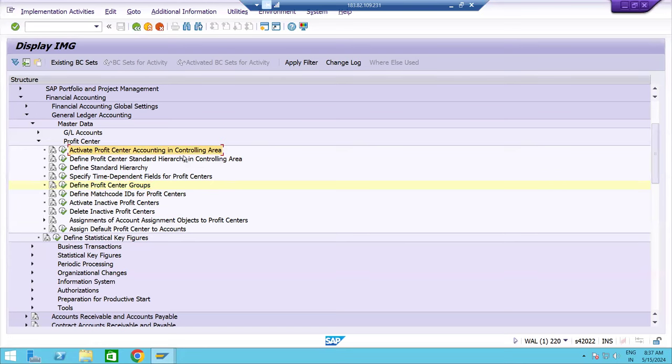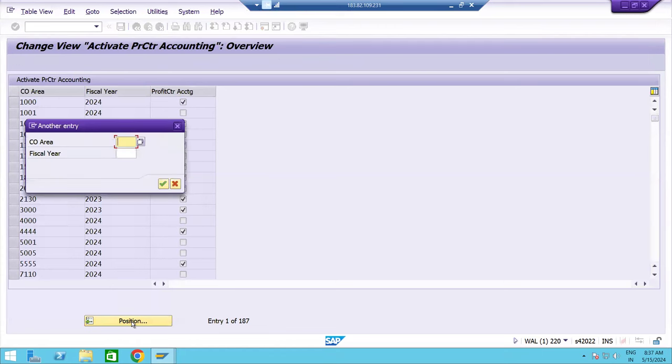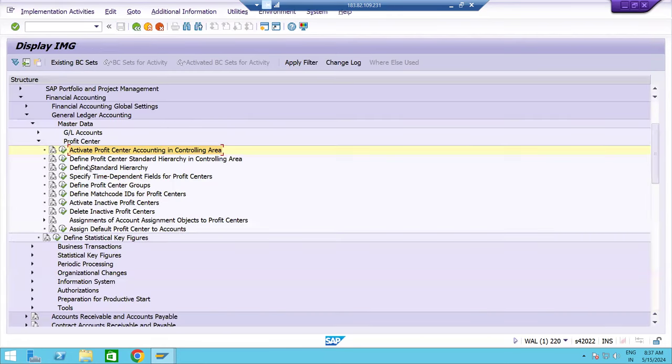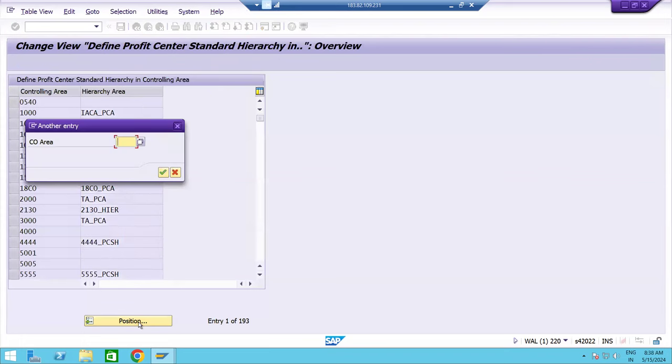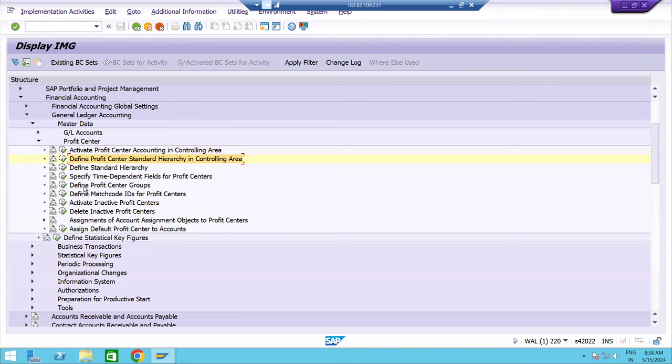First one, activate profit center accounting. You just double click on this. Click on your position, RMCA, your controlling area, and your fiscal year. Click on activate. The next step, define standard hierarchy. Set up any name in the second step. Click on your position, your controlling area. Here, set up any name, like RM underscore. Here you can set up any name, everyone.